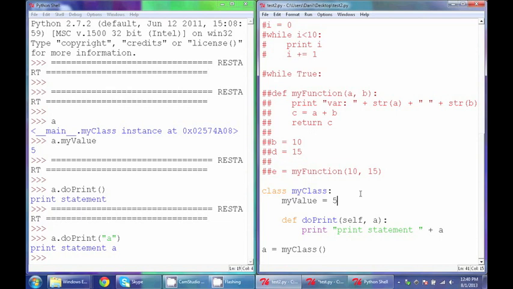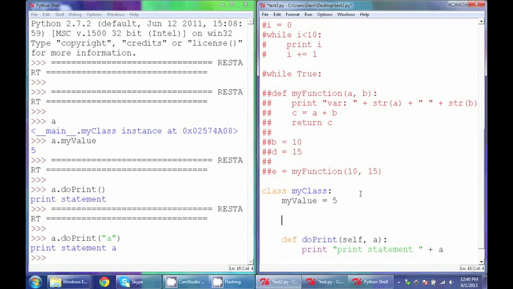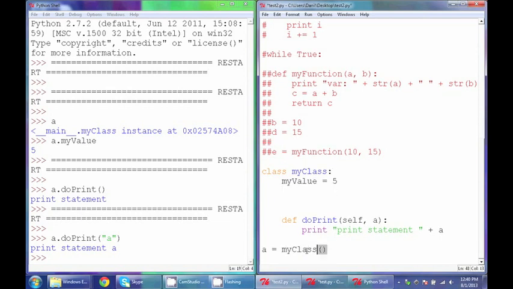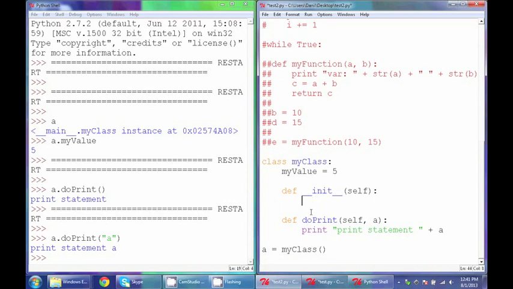In addition, you can specify what's called an initialization function. So when you create an instance, there's a built-in function, and the syntax is basically def, 2 underscores, init, 2 underscores, and like always you have to pass a version of the instance into it, and whatever is contained in this function will execute as soon as you create an instance of that class.